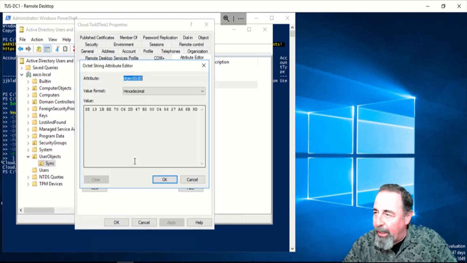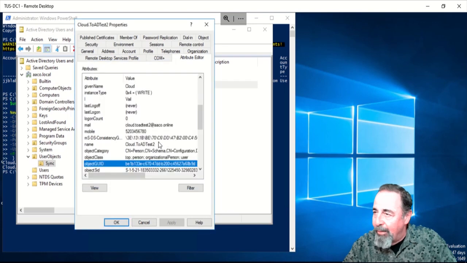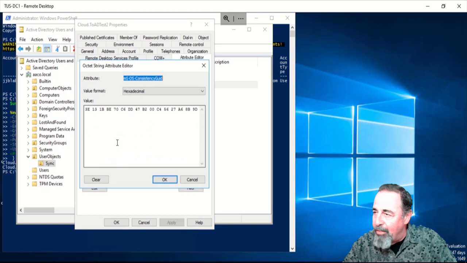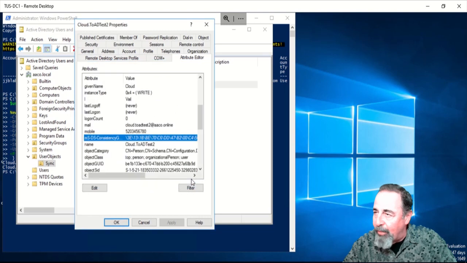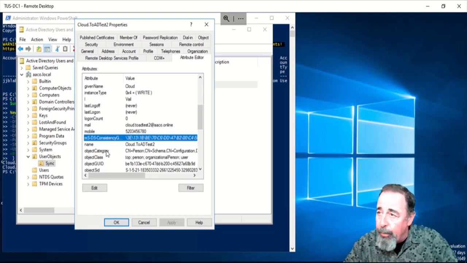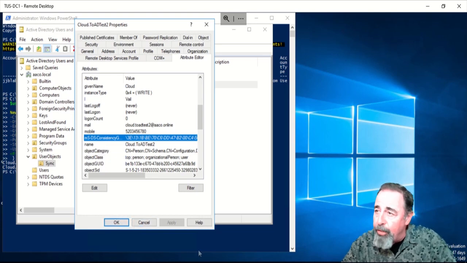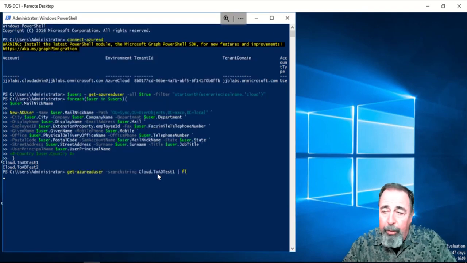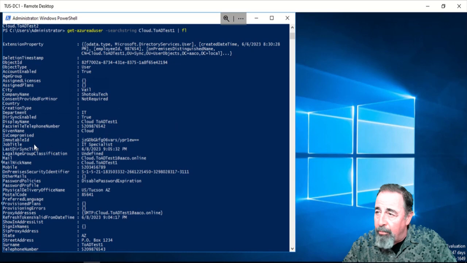Okay, so there's an object GUID and an MSDS consistency GUID. So the Active Directory object has both of those. That actually got written back from Azure AD. Azure AD, the more modern versions, use MSDS consistency GUID, mainly because it's portable. You can move the object between domains and keep the same MSDS consistency GUID. And that matches up with the immutable ID in the cloud.